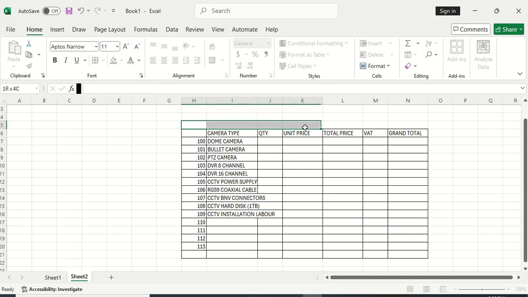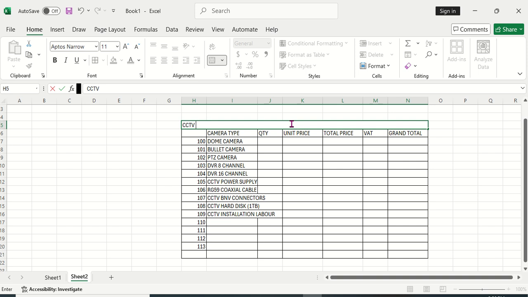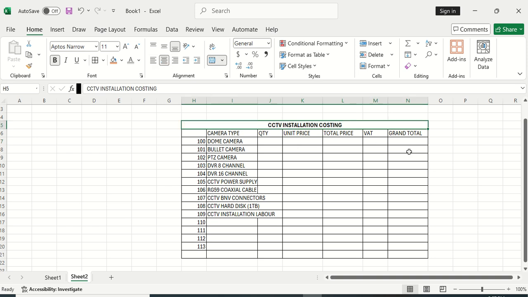So I'm going to select this top row. I click merge on this arrow in alignment, that is Home, Alignment, Merge and Center. While centered, I'm going to type, what are we going to do? It is a CCTV installation costing. We are doing estimates and costing so that we can determine how much it takes us to do this CCTV. Now we have a complete project.